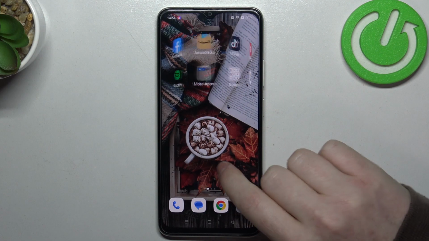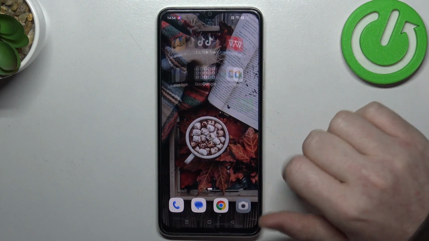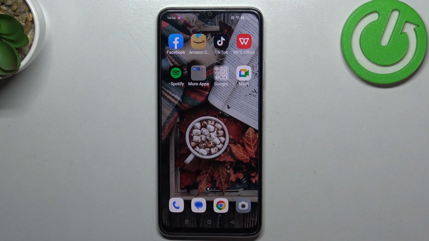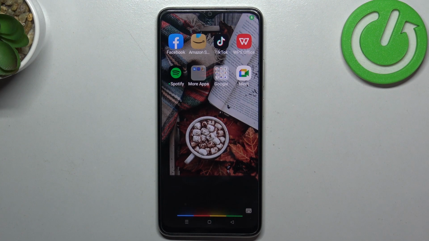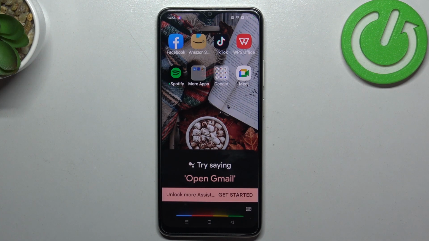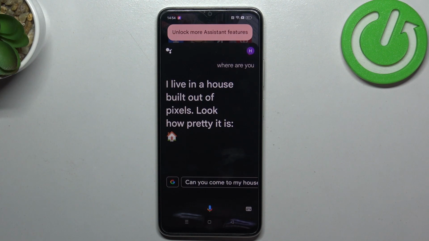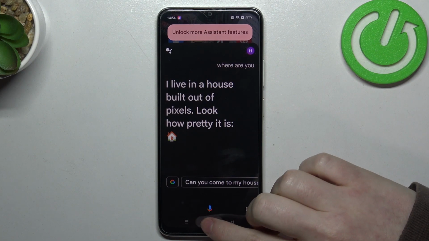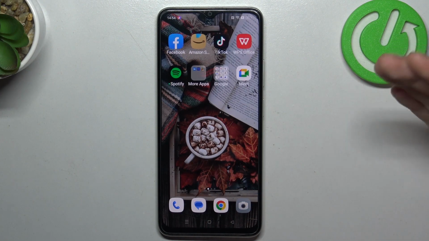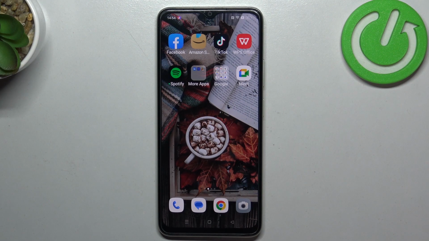Okay, next one will be on how to find your phone if you lost it somewhere in your house or in your room or in the place nearby and you can't identify where it is. You can say, hey Google, where are you? I live in a house built out of pixels. Look how pretty it is. Your phone will make a sound and that will be easy to identify where it is. You can also try to ask it to play any song.